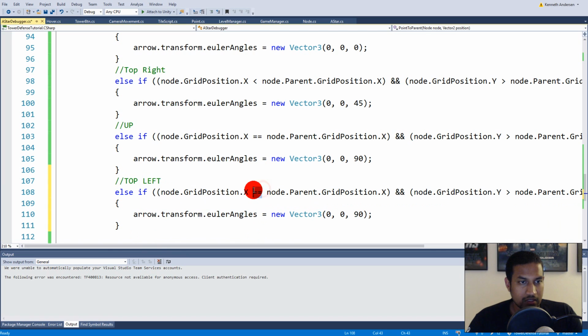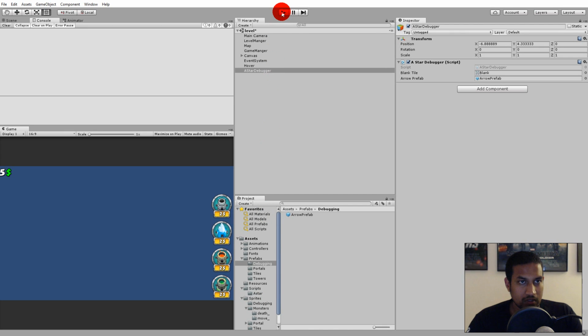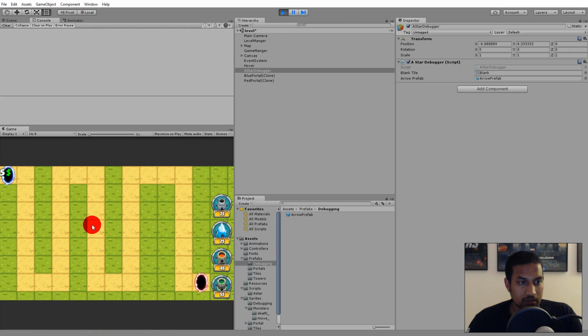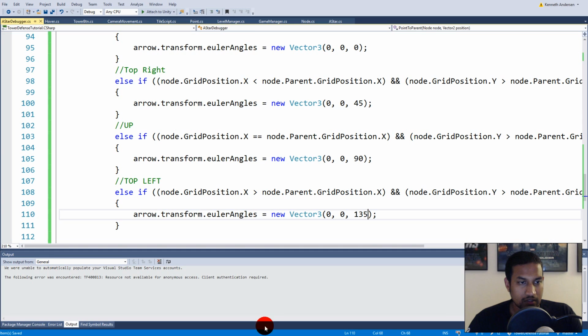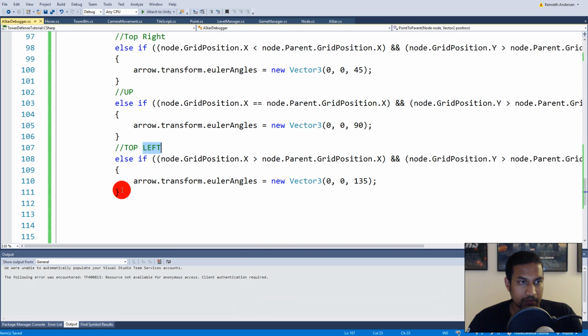And if x is larger than the parent and y is larger, then it's top left, and we need to rotate 135. And let's save, jump to Unity. This voice is very redundant, but there we go. And here we have top left actually. It's not top right, it's top left. So it's pointing on this one. That's correct. Let's just write top left. It is top left, yeah.